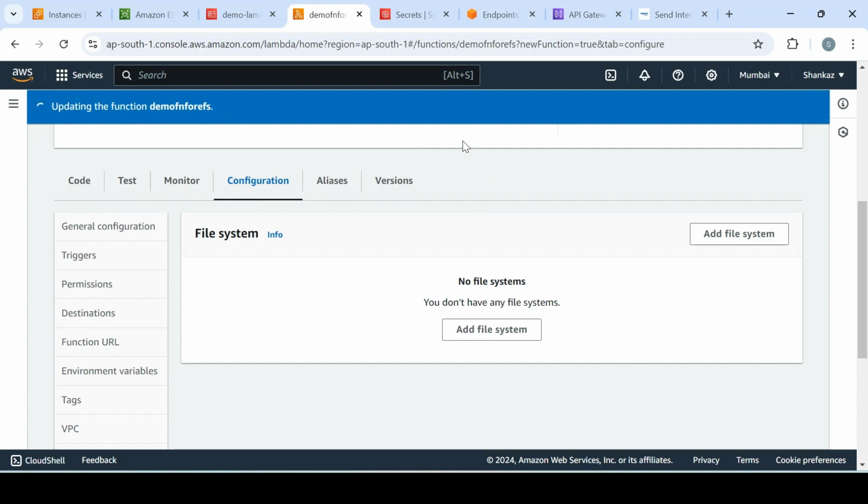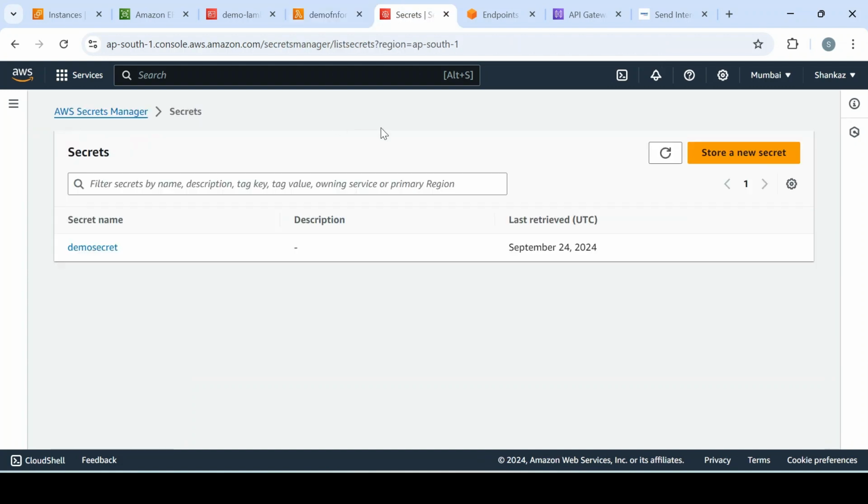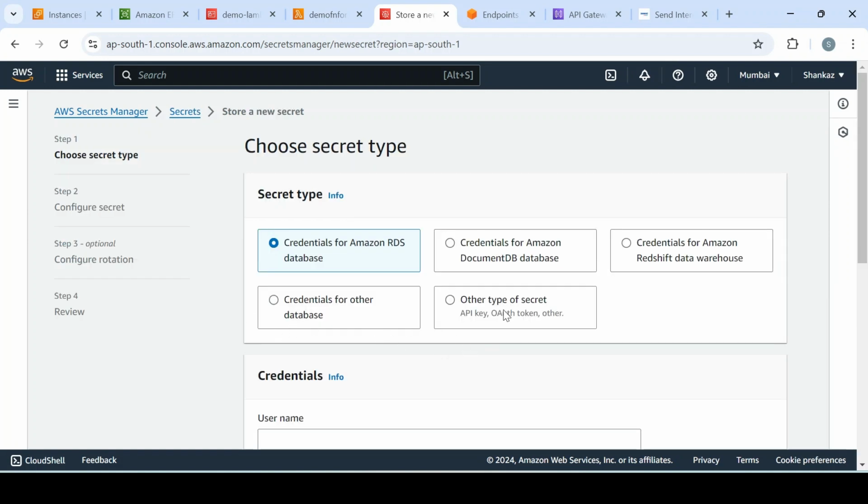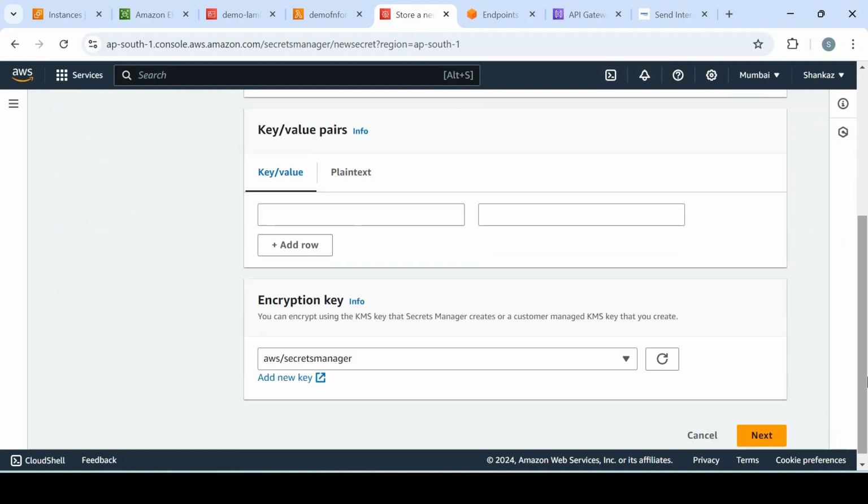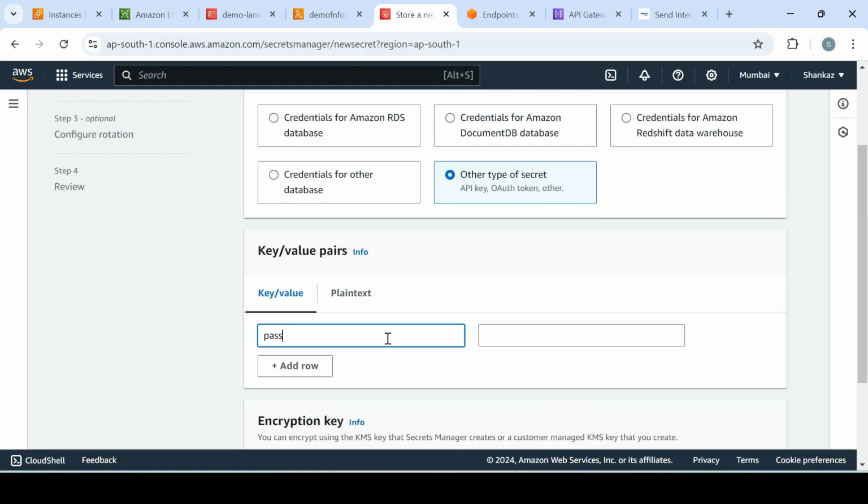I'll move on to the next tab called secrets, and this secret is something we will be using in our Python code, which I'll show you once the function is updated. So demo secret is the secret name that I have given. I have stored my password there. See, like this, it is password and whatever value you have. Make sure you choose this other type of secret if you are simply passing these values, password and then whatever password you have. It should be secure enough.